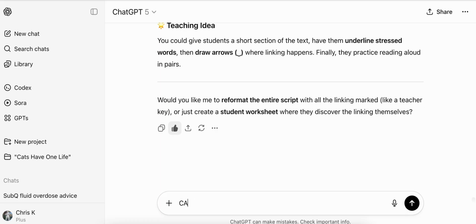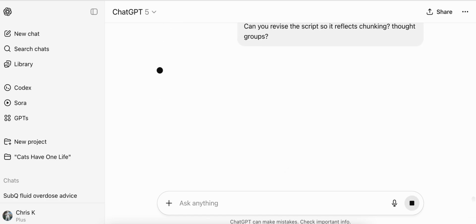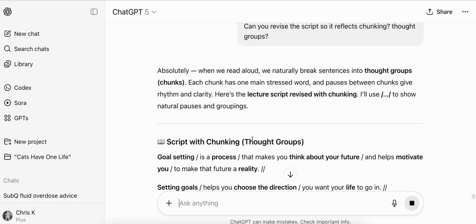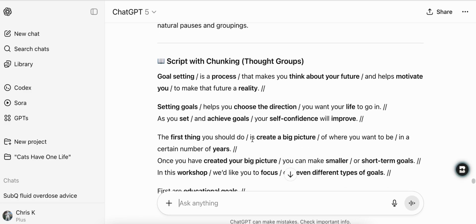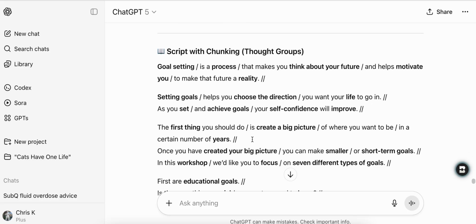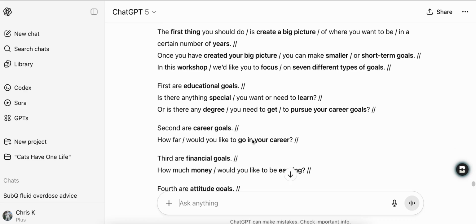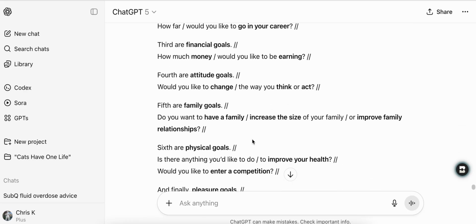Oh, can you revise the script so it reflects chunking, thought groups? Goal setting is a process that makes you think about your future and helps motivate you to make that future reality. Yeah, this sounds pretty good. Now, again, this is something I just go over really quickly with the students using a dock camera projected onto the TV, but this is great too. It kind of reduces your workload, or just gives you something to use as a reference.